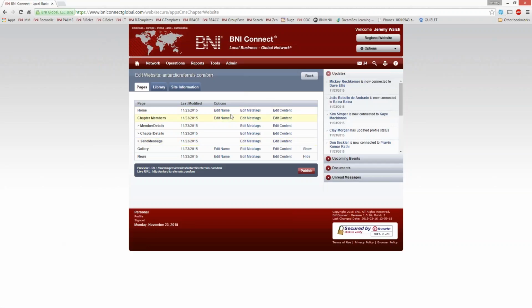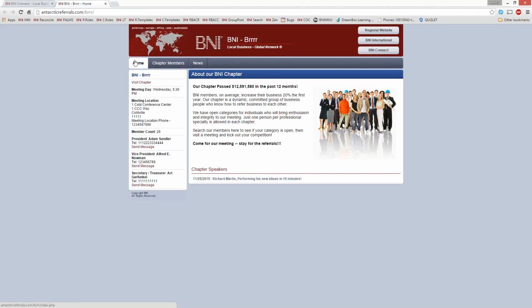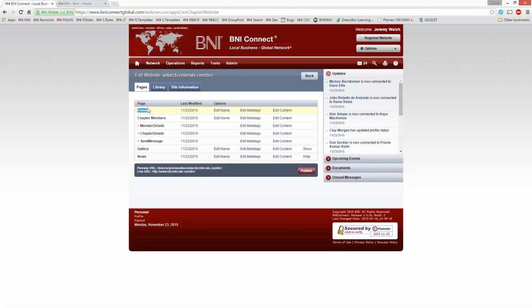Let's take a look at some of the other stuff that's here on the various pages. Now you'll see for each of the pages we have 3 options. We have edit name, edit meta tags, and edit content. And then down towards the bottom we have a couple of special ones called show and hide for the gallery and the news. Now editing the name will edit the name of the page or the button that it's associated with. For example, this home button here, if I go out to the site, that would be the home button that's up here, the tab. Home, chapter members, and news.